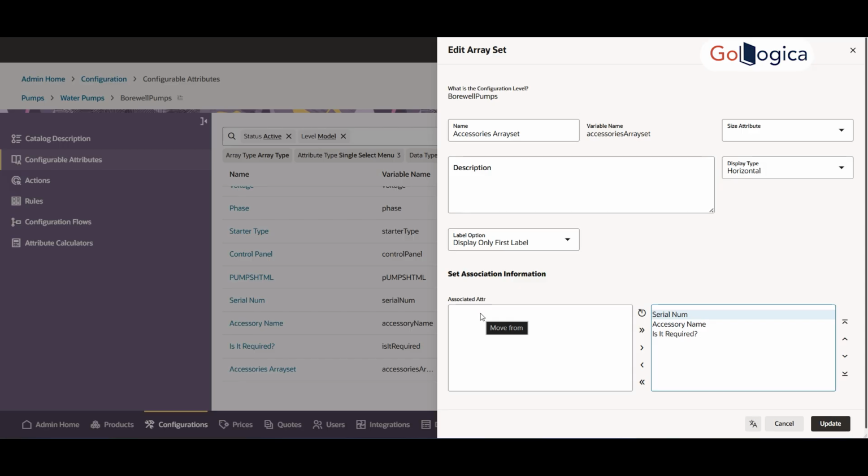One more clarification here: you can create n number of array sets. If you have already used an attribute in some other array set, it will not show up here. One attribute can be used in one array set at any point of time, not multiple.